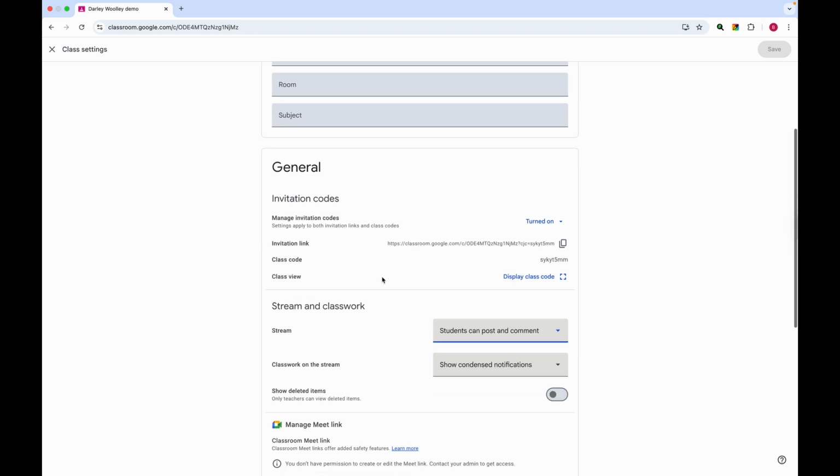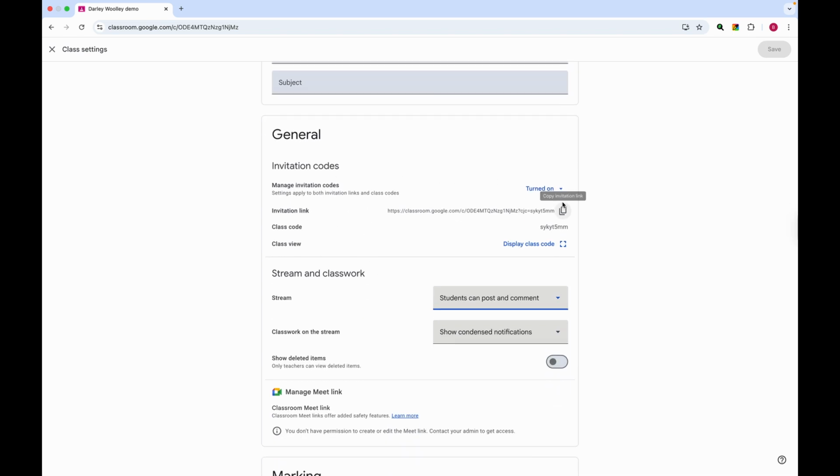And then you can also add all the descriptions and the sections, the subjects that you want. And under general, you have the invitation code, which is turned on. You can also use the invitation link. You can send that to your students for them to join your class. And then we have the class code, and then we have the class view as well.